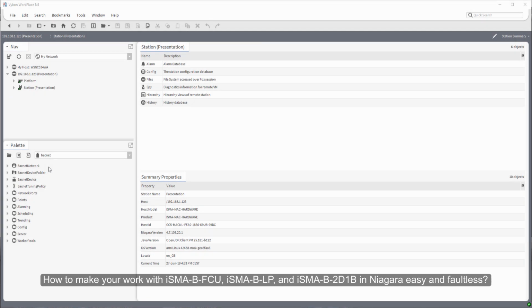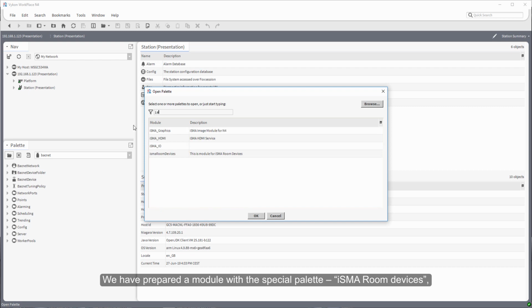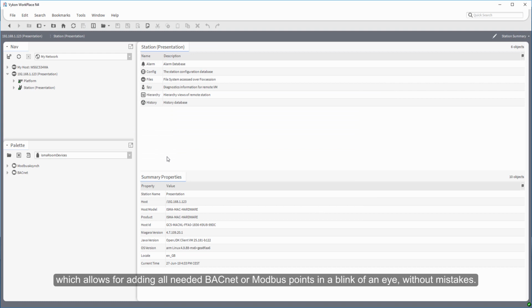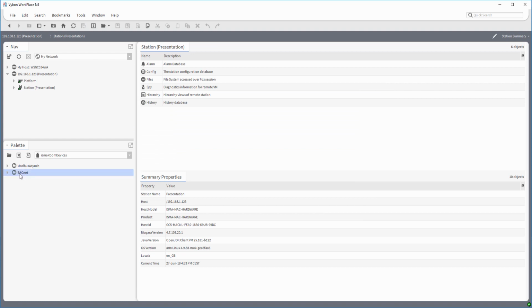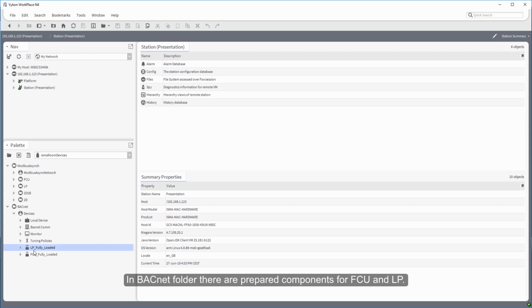To make your work with iSMA BFCU, LP and 2D1B in Niagara easy and faultless, we have prepared a module with a special palette, iSMA Room Devices, which allows for adding all needed BACnet or Modbus points in a blink of an eye without mistakes. In Modbus folder there are network component and palettes for FCU, LP, 2D1B and 2D. In BACnet folder there are prepared components for FCU and LP.